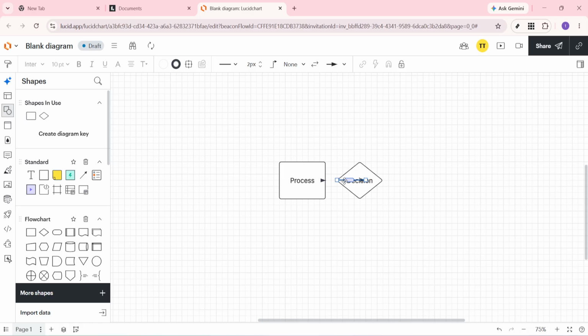As you drag, a line extends from the shape. Drag that line to another shape or to empty canvas space. If you drag to an existing shape, the line connects to it. If you drag to empty space, an auto-prompt menu appears showing shape options you can add.